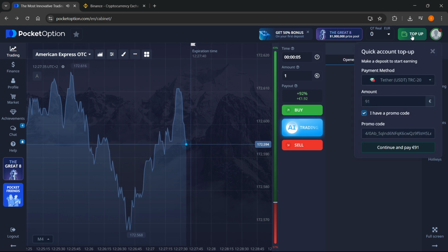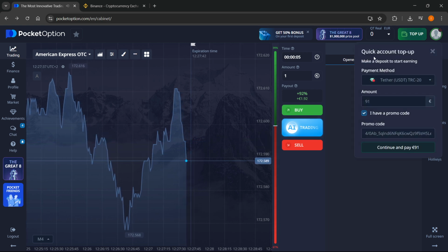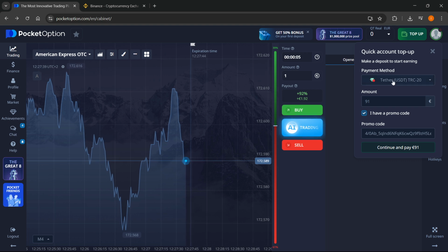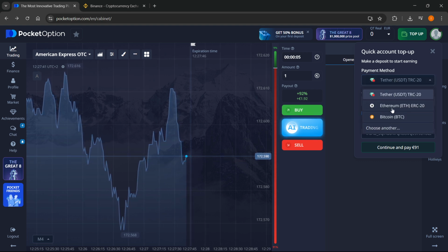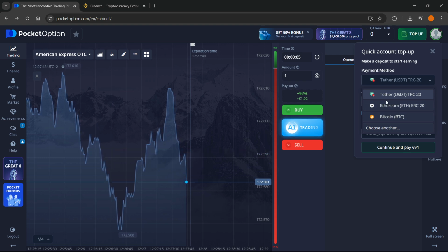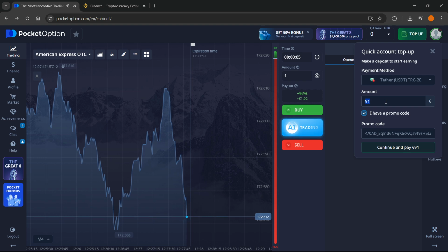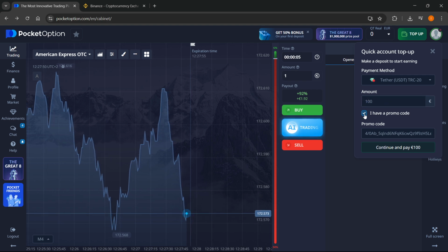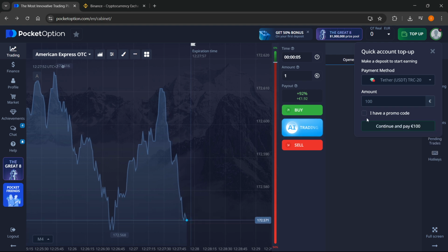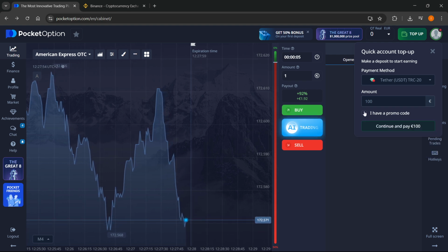Click on that. And over here, you'll see the option which says Quick Account Top Up. First, you want to select your payment method, so you can choose any of these over here. For this instance, we're just going to do USDT, and then you can select the amount. So for example, you can do like 100 euros over here. And if you have a promo code, you can keep this on. If you don't, of course, you don't have to.